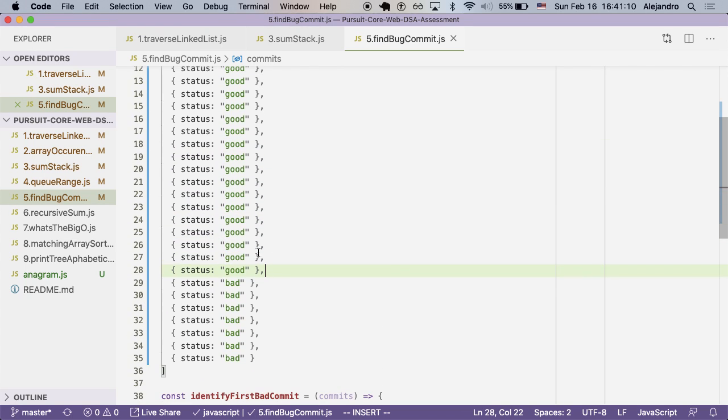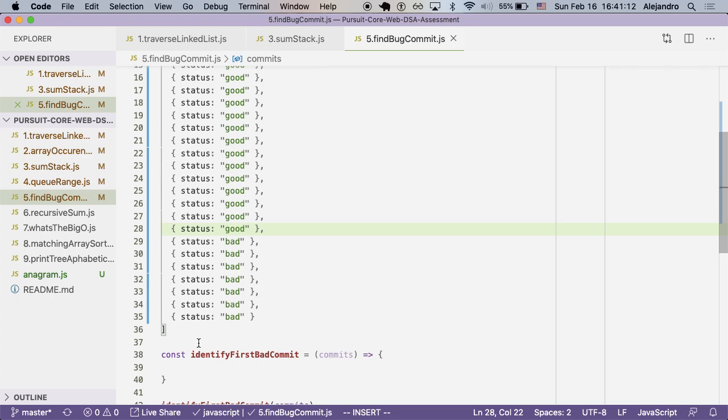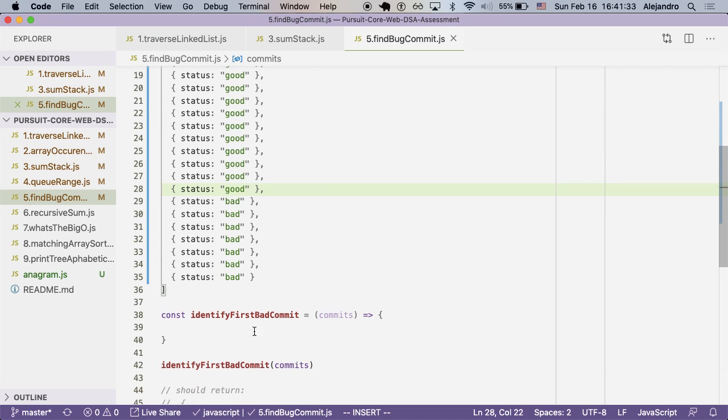So that's basically the approach. We go to the middle, and we check if it's a bad one followed by a good one. If it is, then we found it, stop. If it's not, and we landed on a good one, let's move to the right, because the bad ones are going to be to the right, and repeat the step. So in this case, let's do that here.